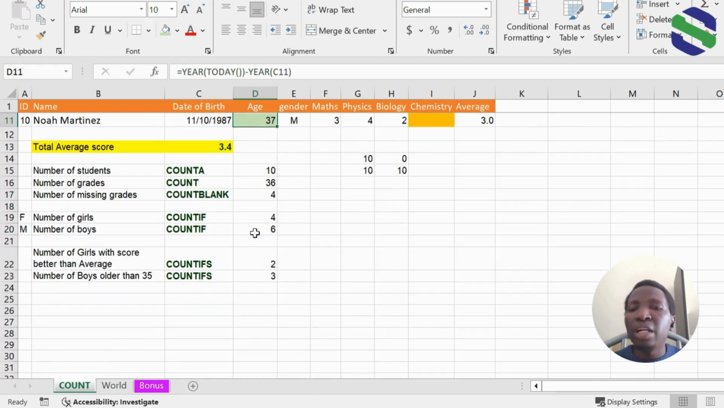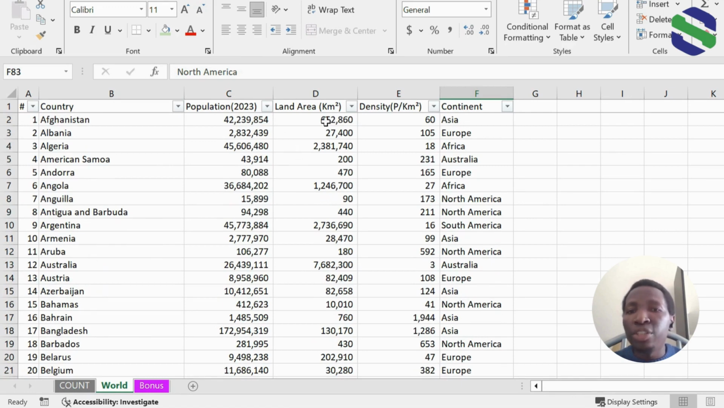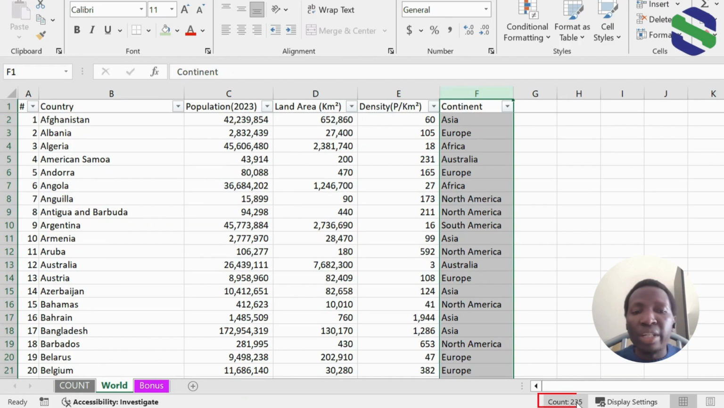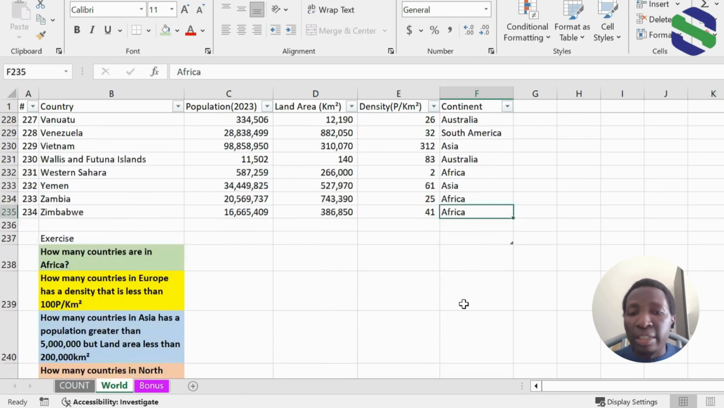So this confirms how we can use the count functions. Now let's look at another real life example. In this case, we have a table of countries with continents, population, land area, and density. This table has a total of 235 rows, and we are asked to solve these questions.